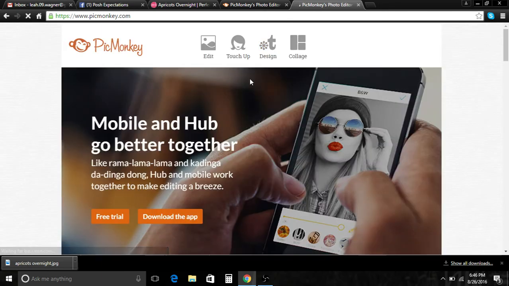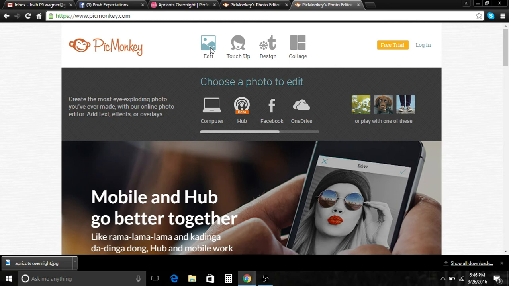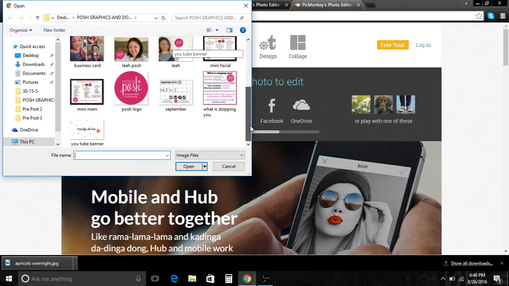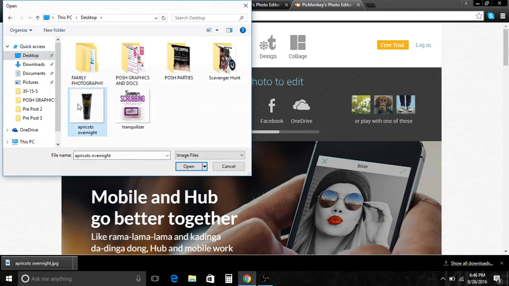Now, open another PicMonkey. You can open as many PicMonkeys as you want. And I think that that's a fun little trick. Now, we are going to edit this picture, okay? Don't get scared. Stick with me. We're going to edit this picture. Where's my desktop? Whoops. Here we go.